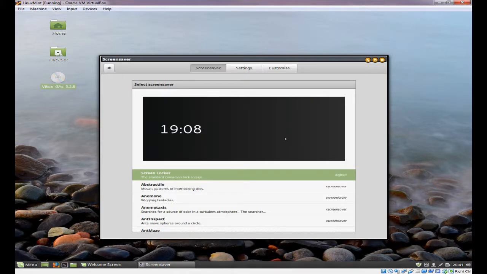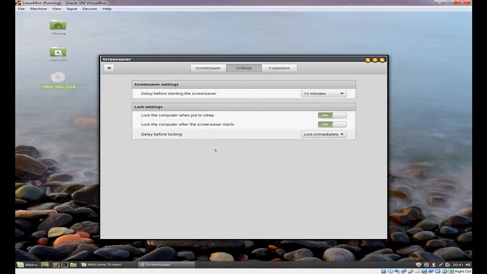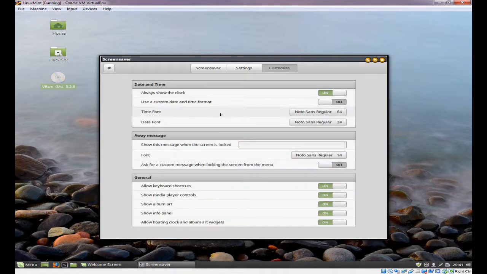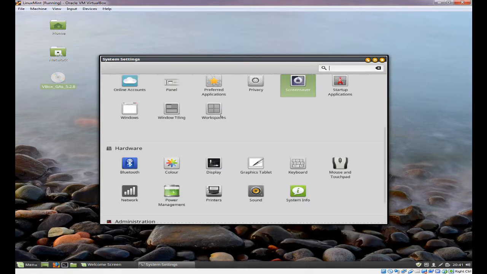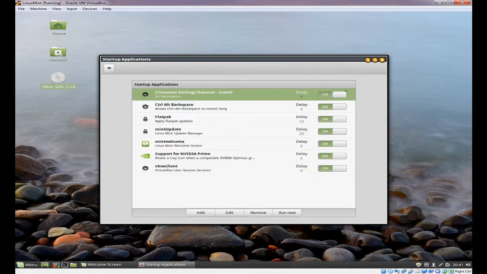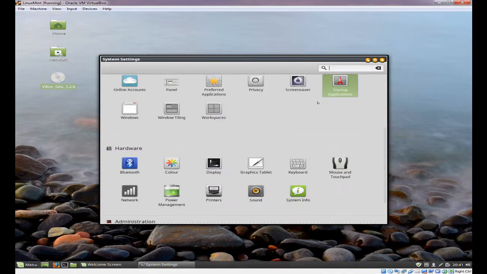Screensaver, again, that's something you can choose. You can change the delay and that type of thing. You can customize when it shows, what it shows, and so on. Here I'm going to just change it to 30 seconds, so it reminds me to do some work instead of read something. Startup applications, we're going to come to this a bit later on, so I shall do that later.